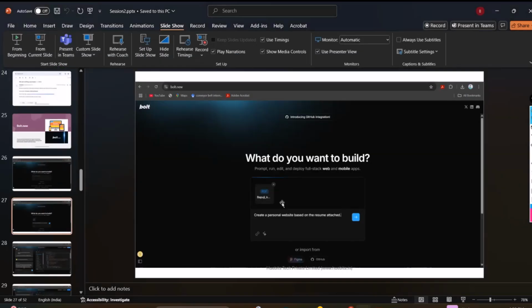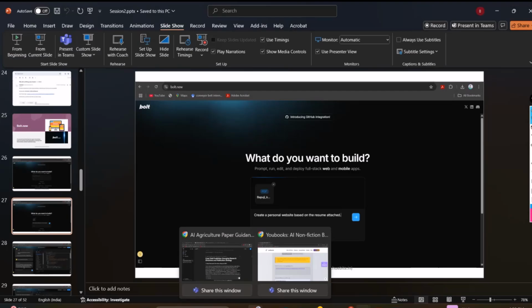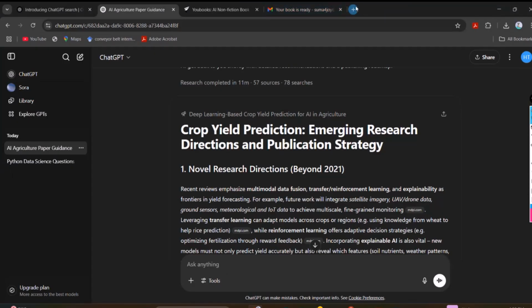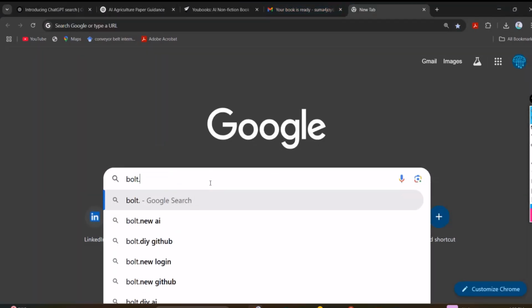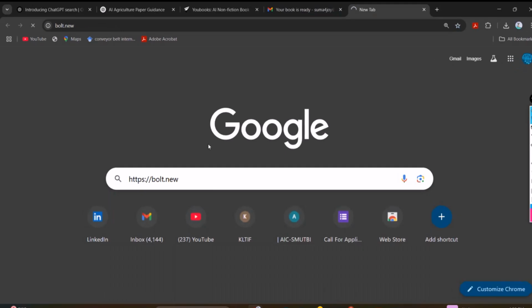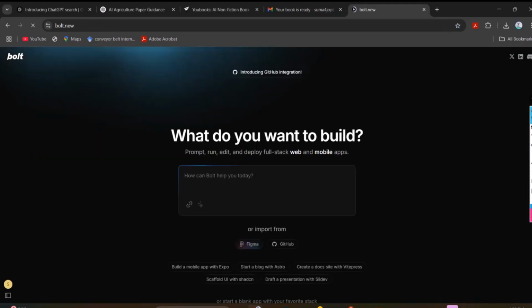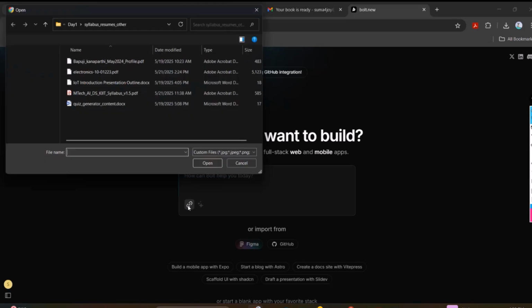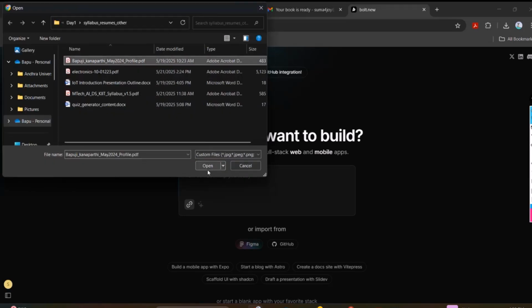So all of you go to Google and search for Bolt.new. This is an AI tool for building websites. You can prompt, run, edit, and deploy full stack web and mobile apps in no time. We need to attach your resume or bio. If you have a resume handy, you can upload it here, or any personal file you have. I'll be uploading my resume, Bapuji Ganpati's resume.